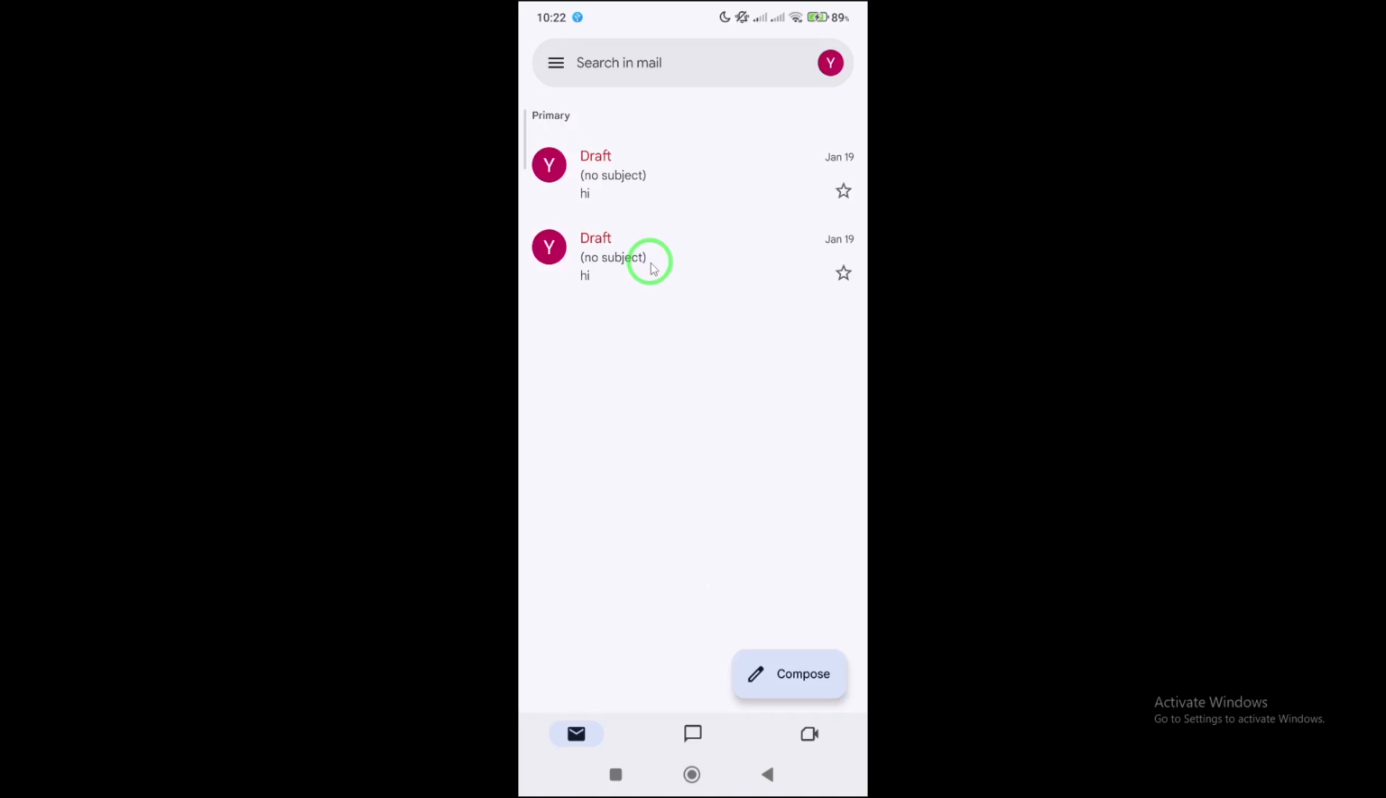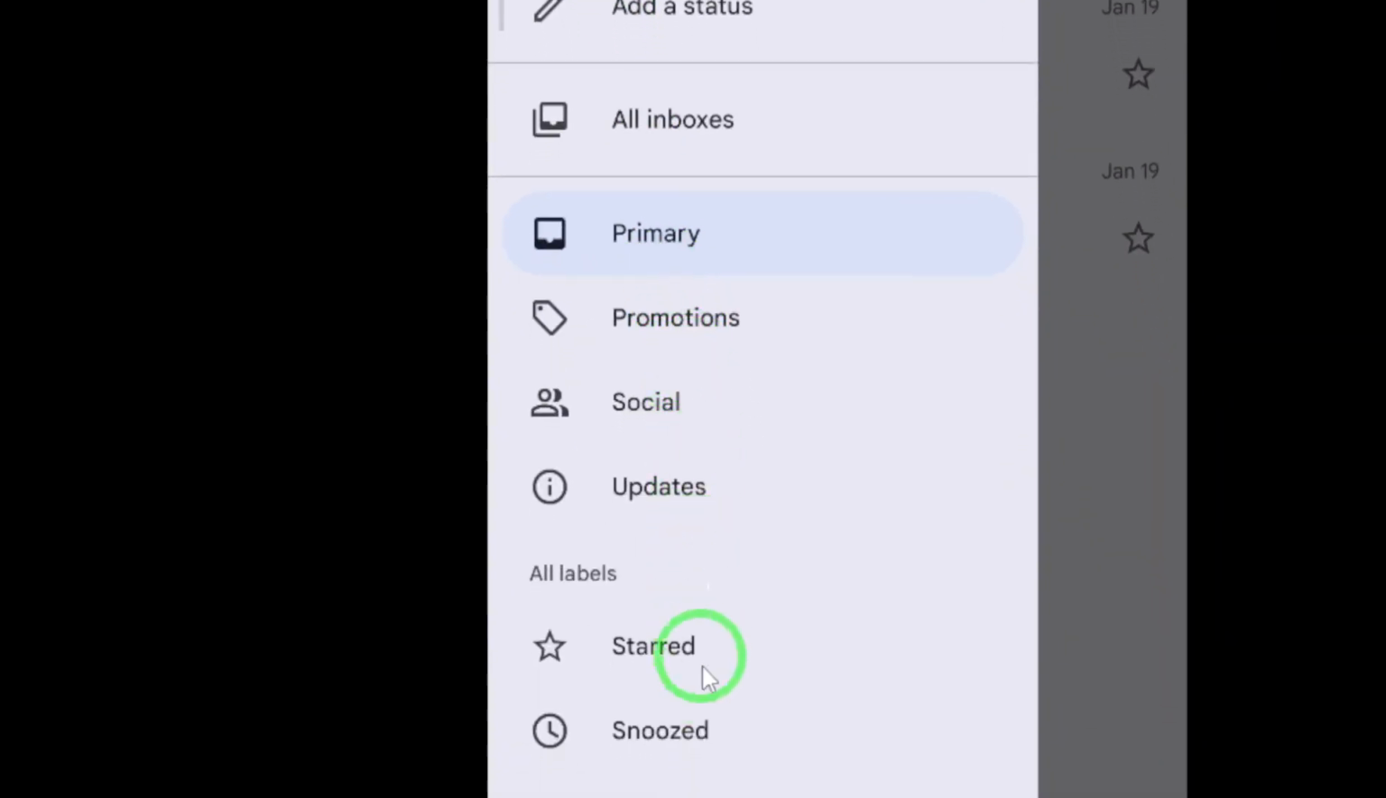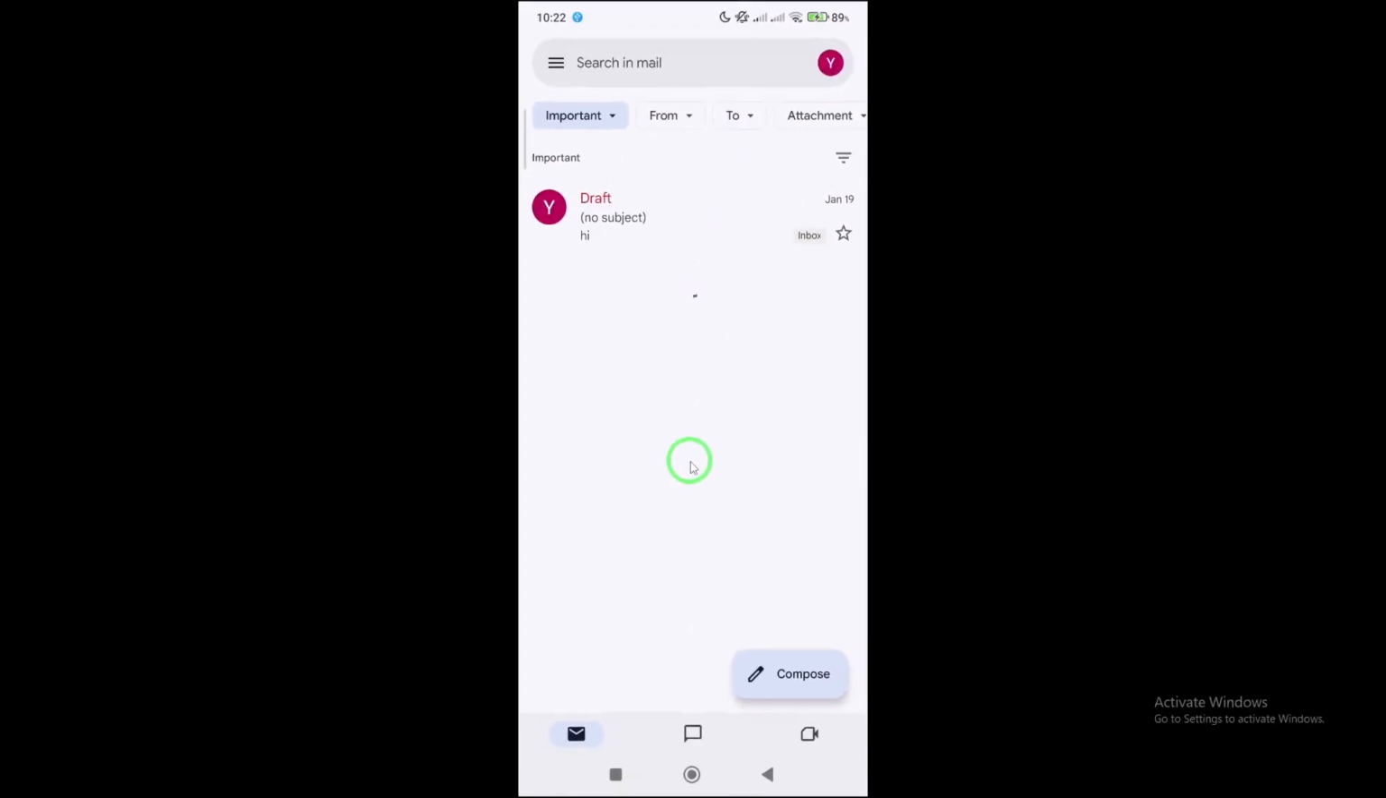From here, locate and tap Important to view all emails that Gmail has flagged as important. This helps you focus on messages that matter most without digging through your entire inbox. Scroll through your important tab to find the specific email you want to archive. If you're looking to archive multiple messages, you can repeat this step for each one you've identified as ready to move off the main feed.